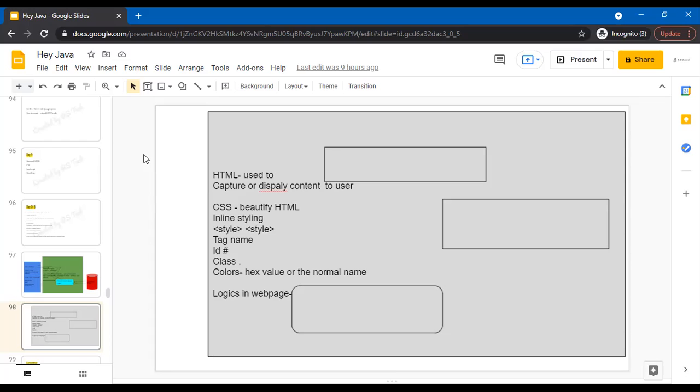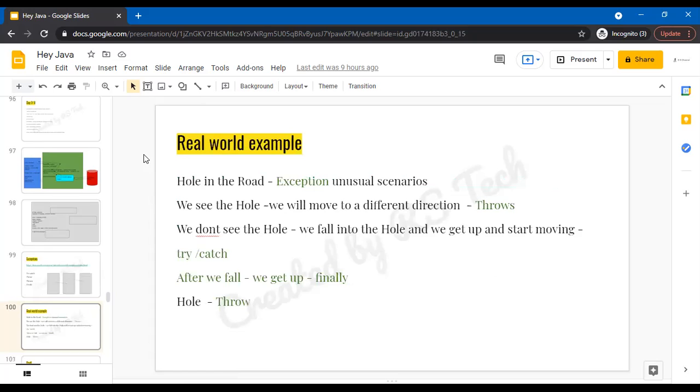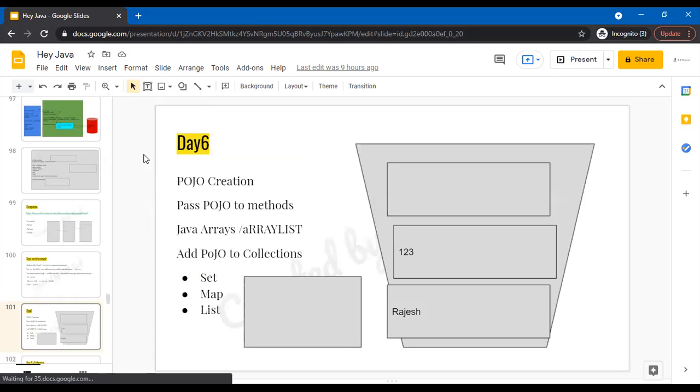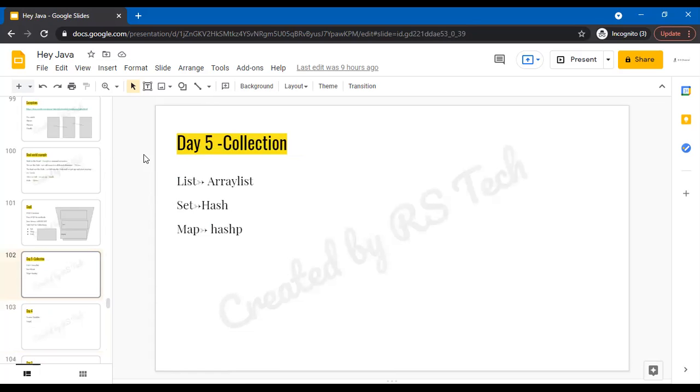The HTML, CSS, and the logic. And we saw about exceptions, a very important thing. But with AOP, we don't write any exception block in Java. It's all handled by Spring and AOP. So try, catch, throws, and finally we saw with a real-world example of exceptions, POJO creation, collections. Collections are very important concepts in Java, because we don't deal with single objects. We always deal with a bunch of objects, which is what collections do.